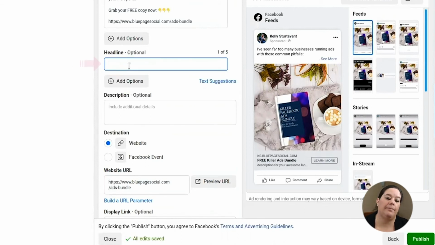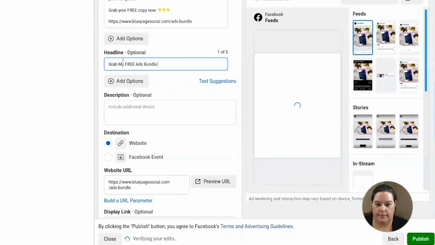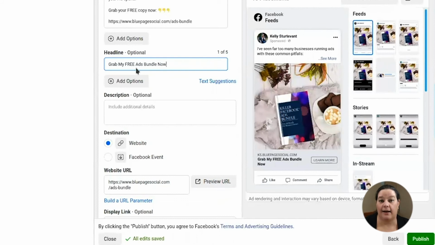So this is that little bit of text here if you wanted to have something different than what you've previously set up onto your websites. So in this case, maybe you want to say something like, grab my free ads bundle now. It's important to note that you can't and shouldn't use all caps for your headline. Facebook doesn't really like that kind of text in their ads, and it can be something that can cause your ads to be rejected.